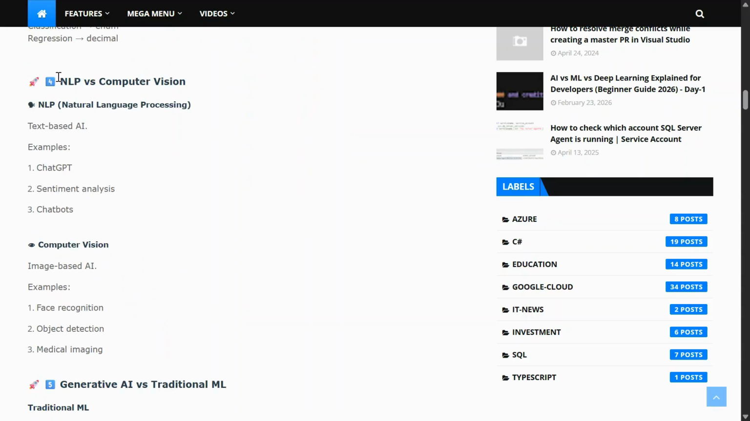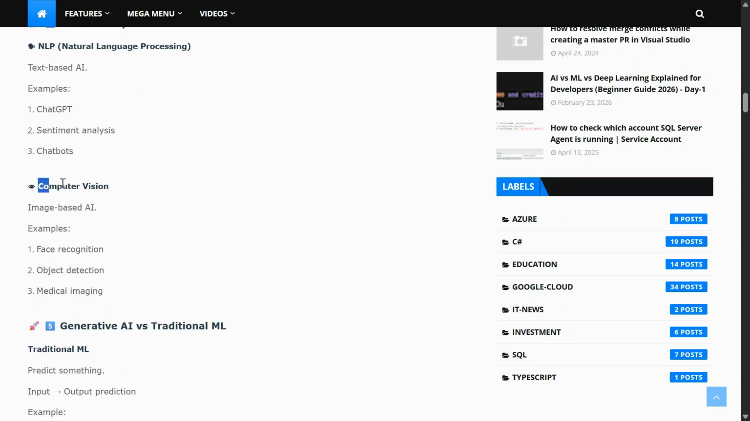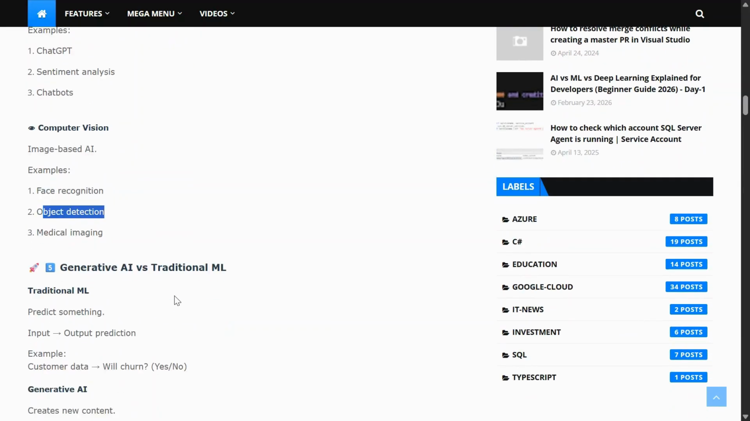Now, what is meant by NLP versus computer vision? I just shared this blog link in the description. You can go through it and try to understand these basic concepts. NLP is natural language processing, a text-based AI, like ChatGPT or chatbots, and computer vision is an image-based AI. So this is face recognition, object detection.